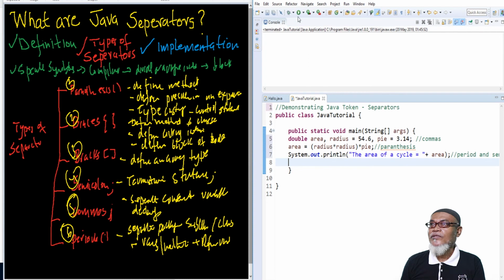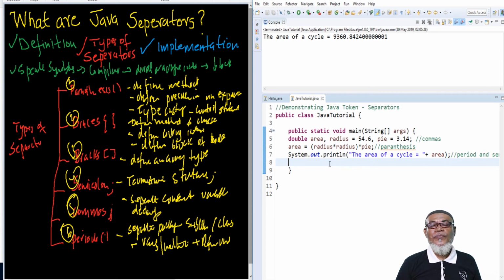So let us run this particular program and see what it gives us. It gives us the area of a circle, which is 9360.82 with all those decimal places. That comes to the end of this particular session, until our next session, whereby we are going to discuss the operators.